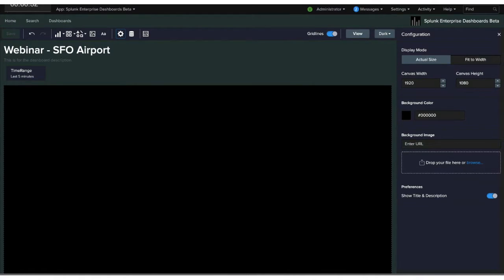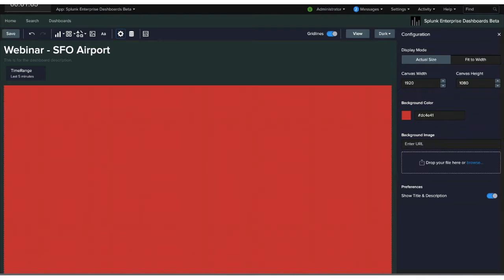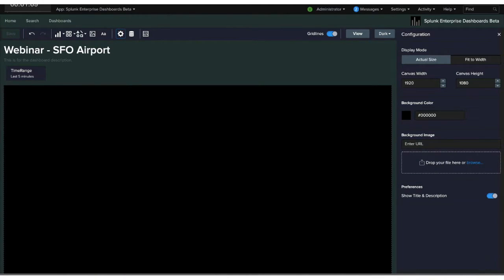Of course, I have my configuration settings, which apply to the selected component on my canvas. Right now, nothing is selected, so configuration applies to the canvas background. For example, background color, which is not looking good as red right now. Let's stick with black. Or background image, I can talk to that as well.